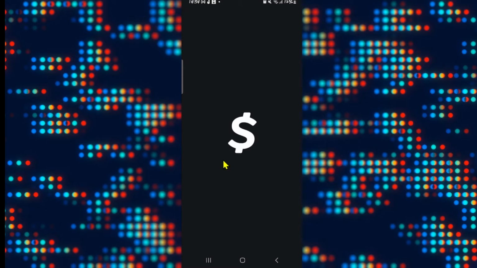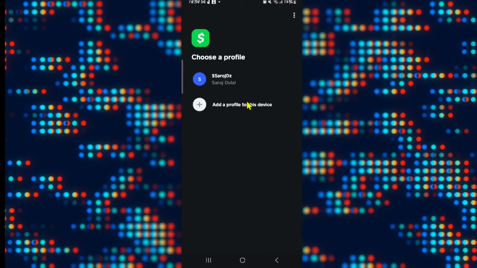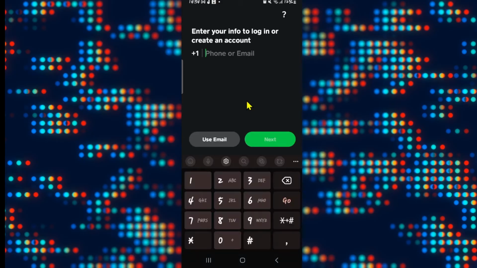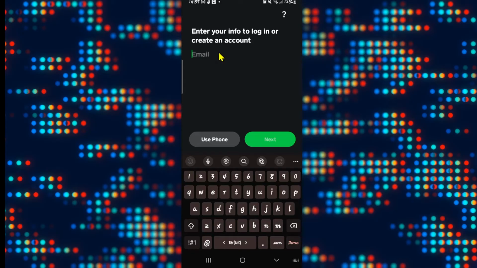After opening up the application, you will directly be taken into the login page. Now, once you're in the login page, you will be asked to enter your phone number. If you didn't use your phone number while creating your account, then you can also tap on use email at the bottom left corner and you will be asked to enter your email address.